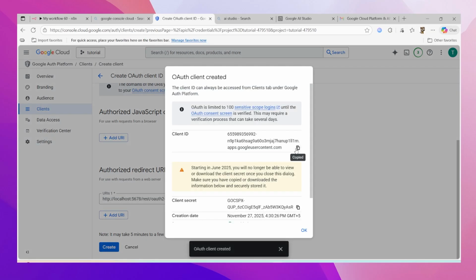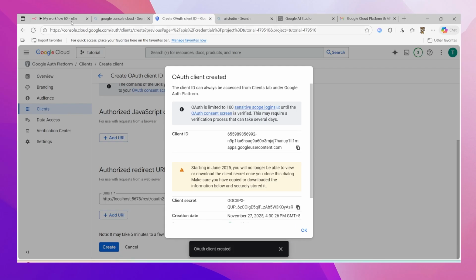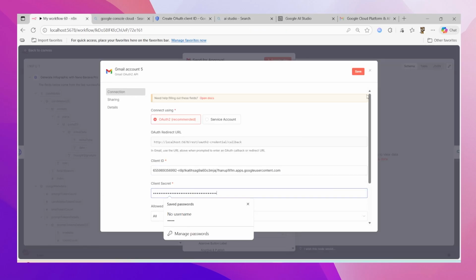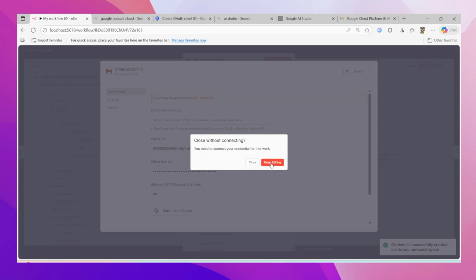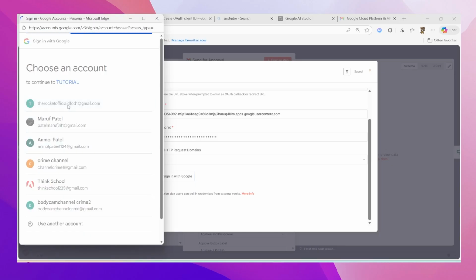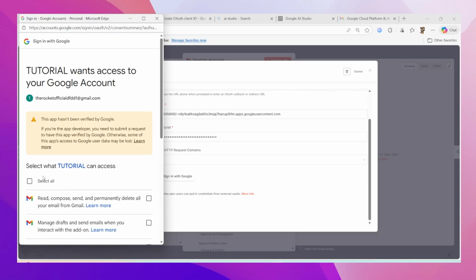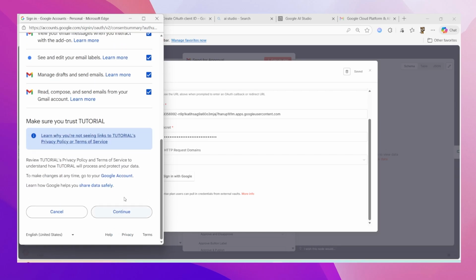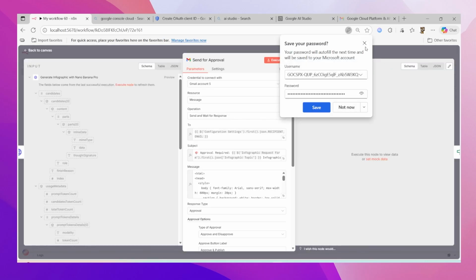And from here, you have to copy the client ID, paste it into your n8n, and then you have to copy the client secret and paste it here. Then you have to click on save. Now, before closing, just simply click on sign in with Google, and then you have to select the account. Give a permission and click on continue. Now we have successfully connected our Gmail.